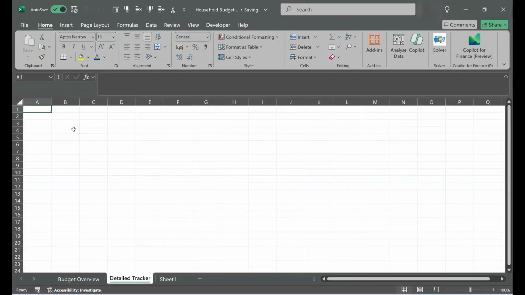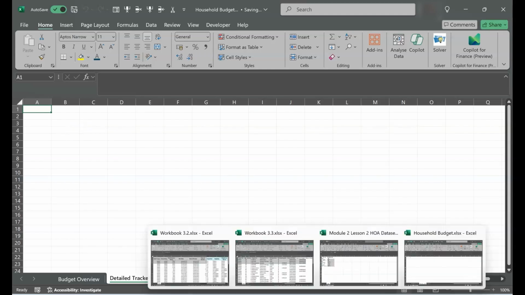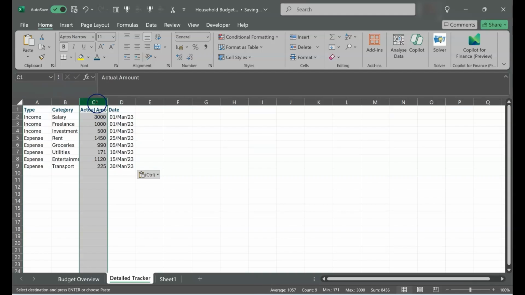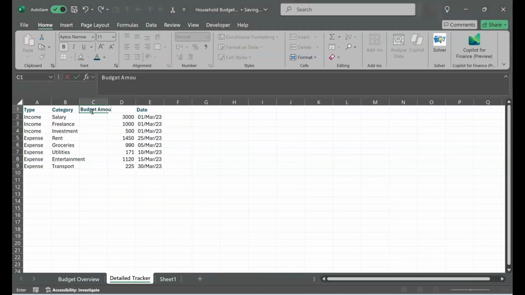In our Detailed Tracker worksheet, we want to add some headings and some sample data. I've already created this, so I will copy it and paste it into our new workbook. I will insert a column for the budget amounts. Now we need to copy the budget amounts from the dataset we've downloaded.